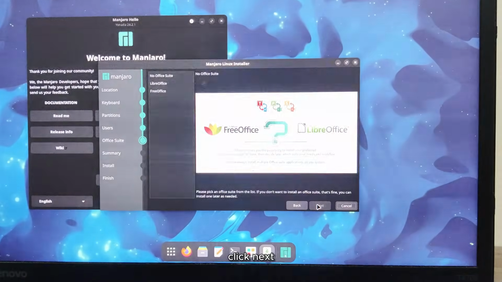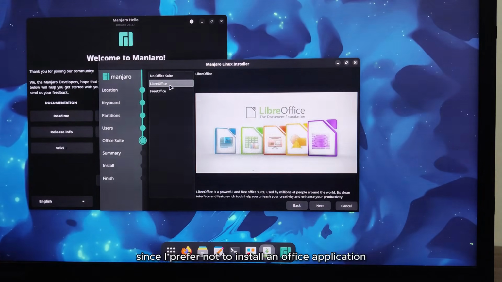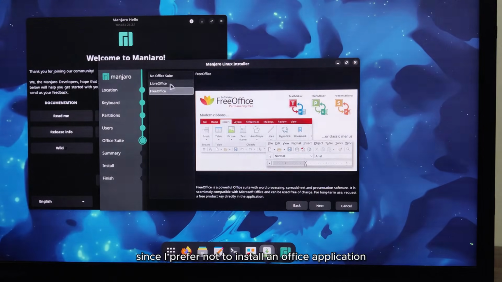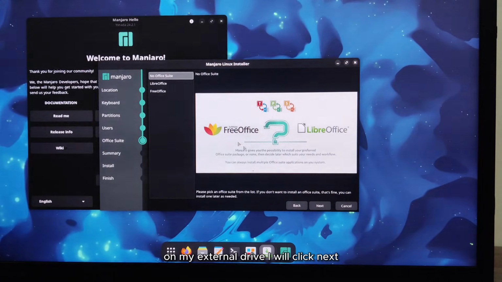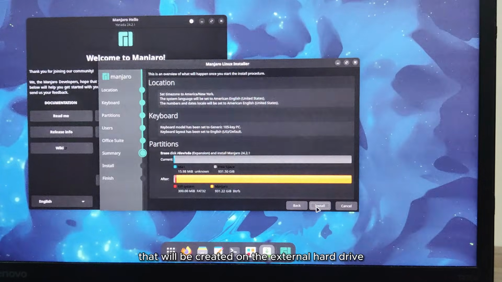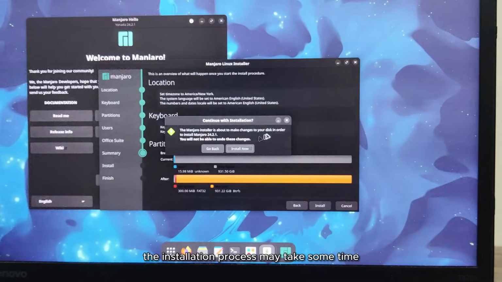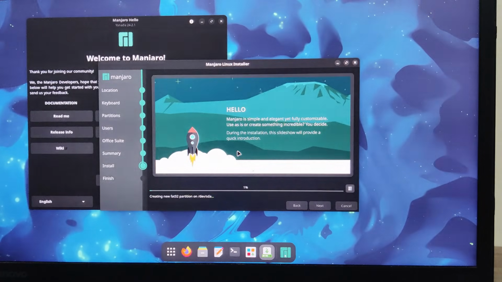Click Next. If you want an office suite, select one from the list. Since I prefer not to install an office application on my external drive, I will click Next without selecting any. You'll see a summary of the installation, including all partitions that will be created on the external hard drive. Click Install to begin. The installation process may take some time, so please be patient.